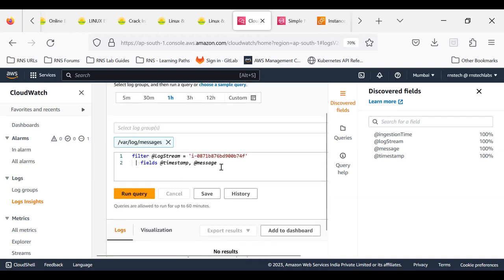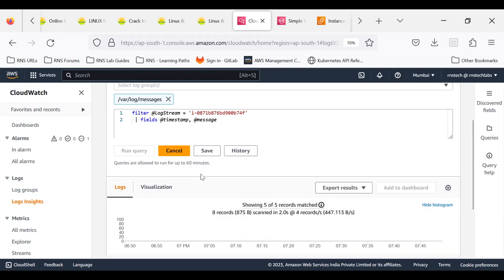Then what is the query that you want to apply? Filter on this instance ID and the fields, the timestamp and message. So now it is showing it. And now you can see the filter we have applied is log stream name, on the basis of instance ID. And there are the fields which we are trying to print, that is timestamp and message.